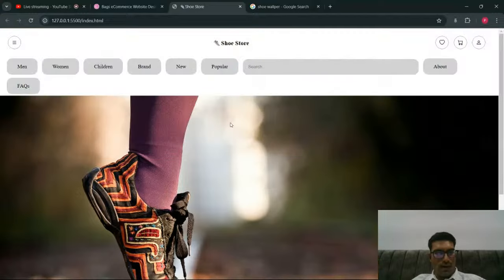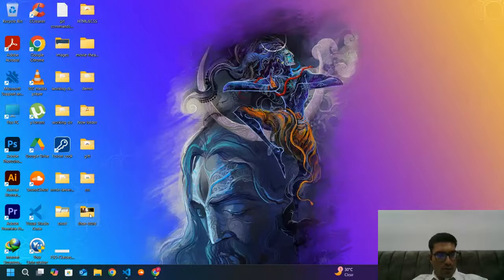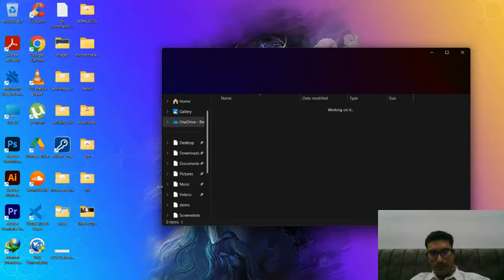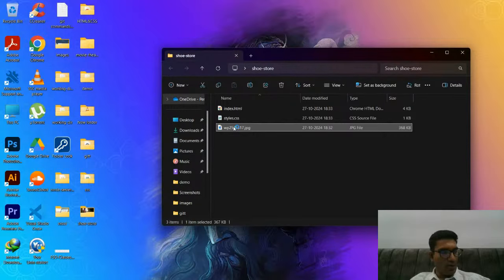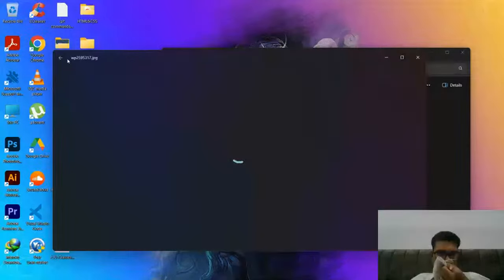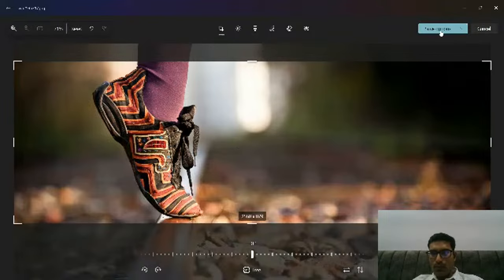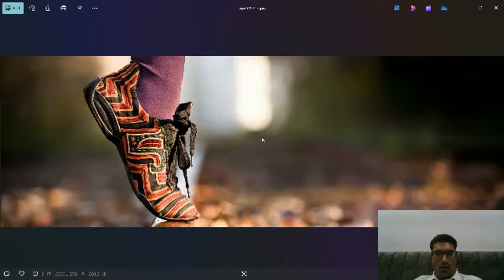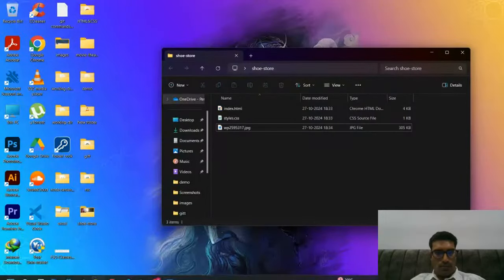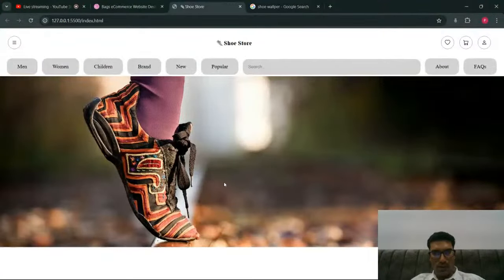We have to reduce the height of the image, so let us crop our image. I will go to this folder, open this image, and from here to here, the save option. So save. Okay, this is looking good.